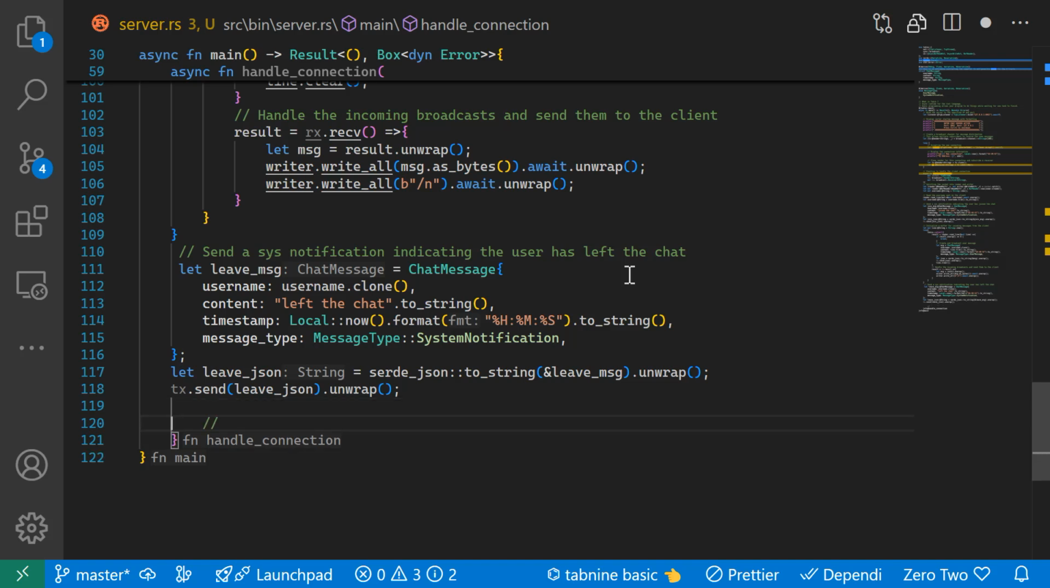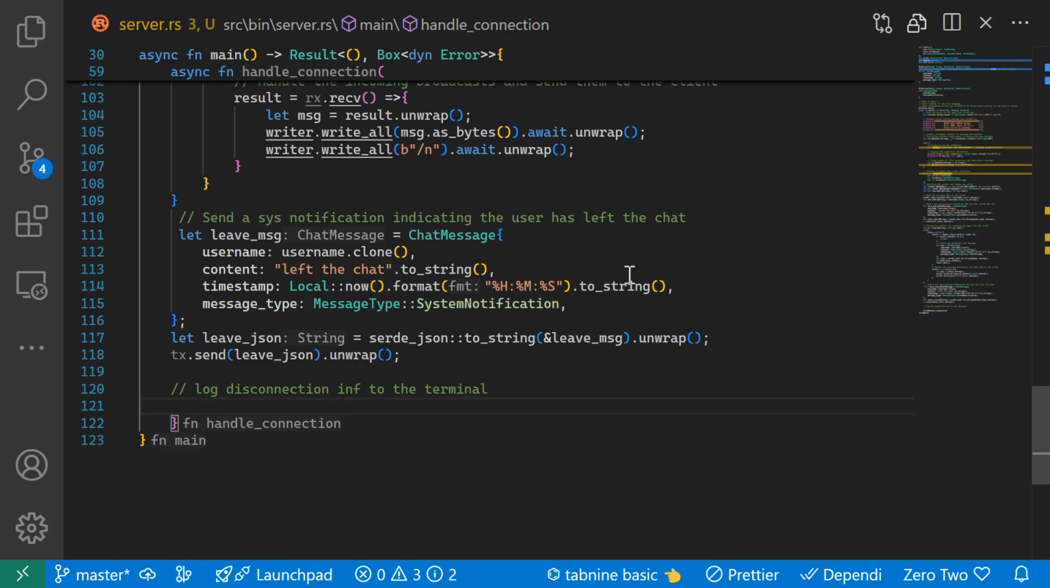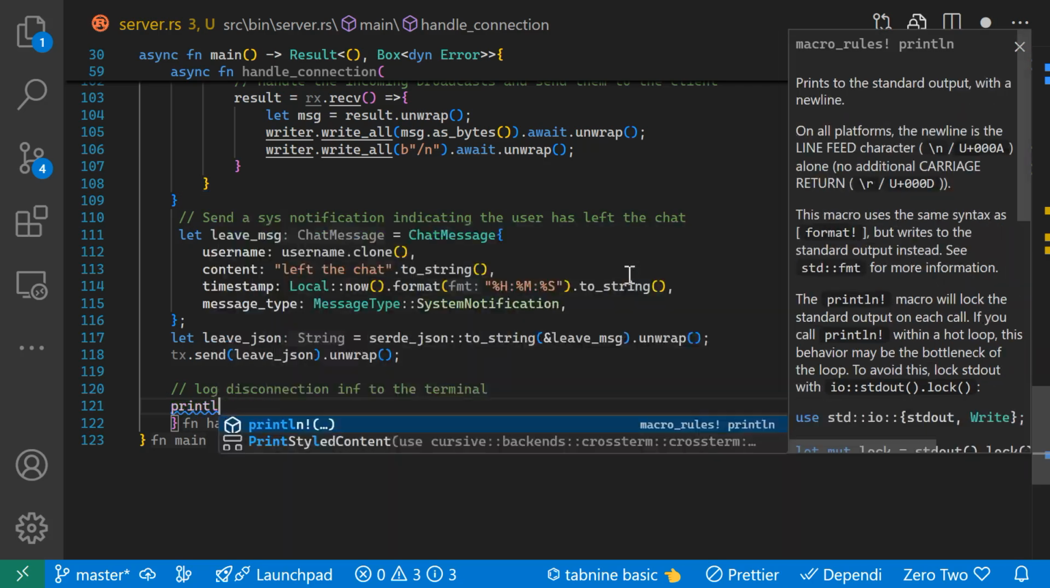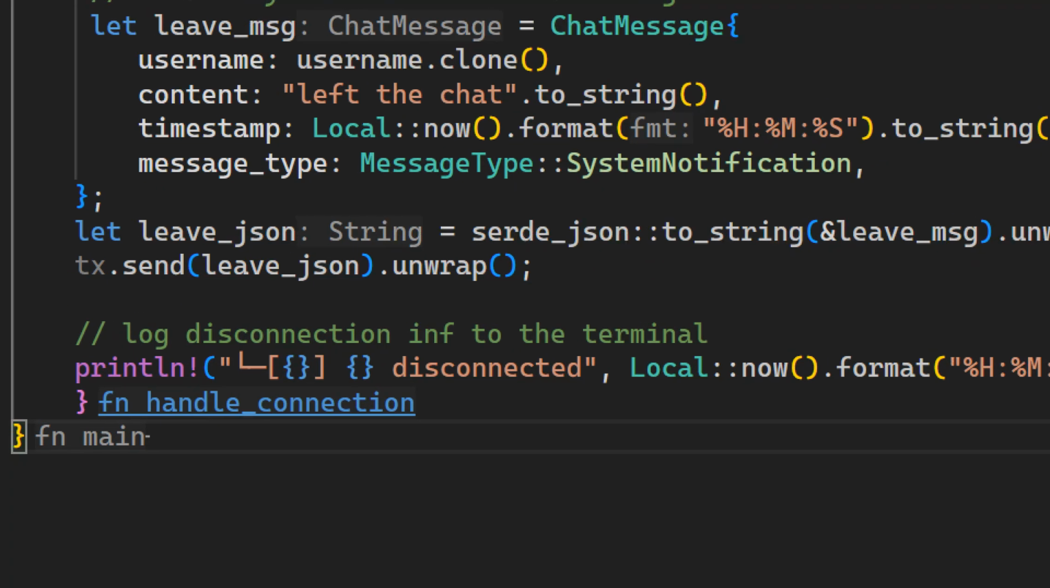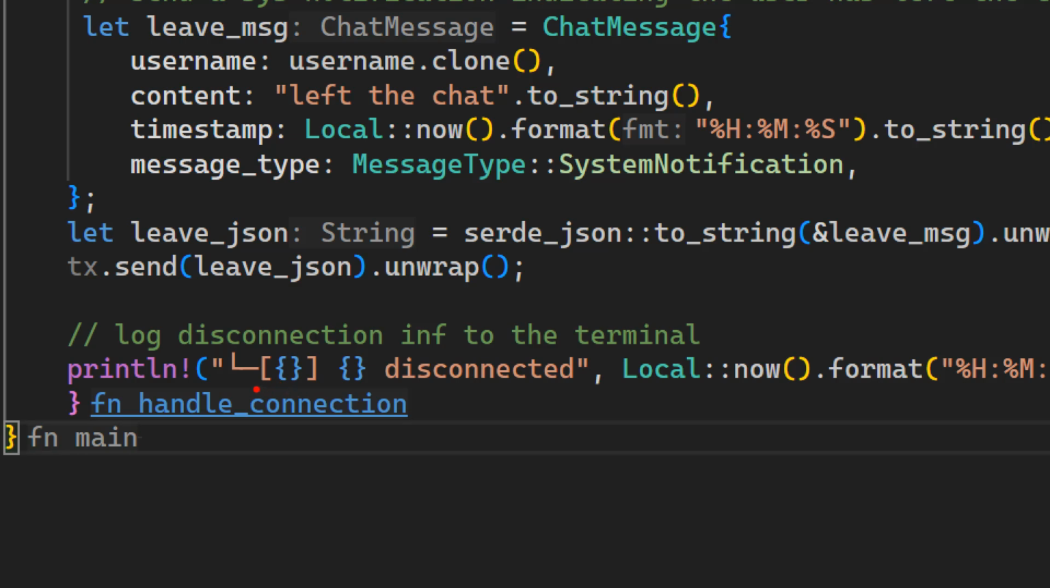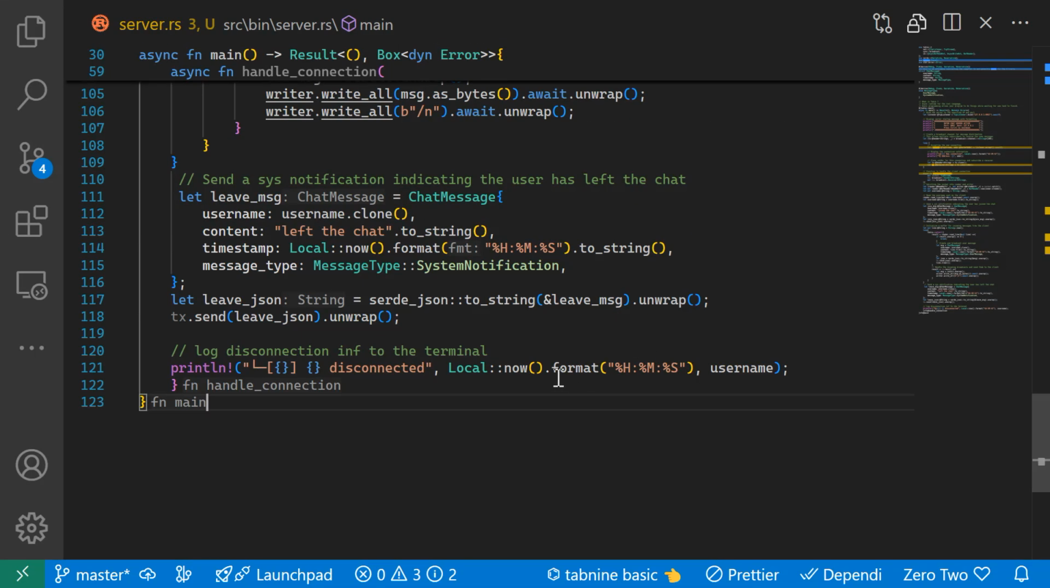Well, the last thing we can do actually is to log the disconnection information to the console, to your terminal. Disconnection info. The way to do that is by println. All right, that's simply it. We are saying that at that local time, this user has disconnected. And for that placeholder, we will have here the local time, and the placeholder for the user right here.